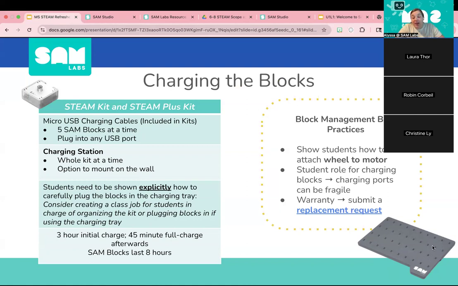The very first time you get your kits, remember to charge them for a few hours to make sure they get fully charged. When you plug them into the charging station and the charging station is plugged into the wall, the blocks will light up red as they are charging. And when they are fully charged, they will turn green. Once they're charged, blocks should last 8 hours.